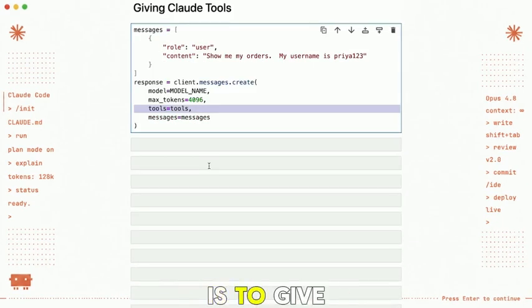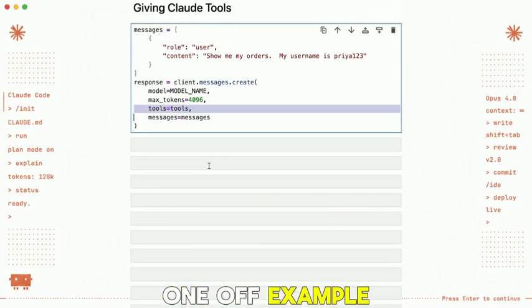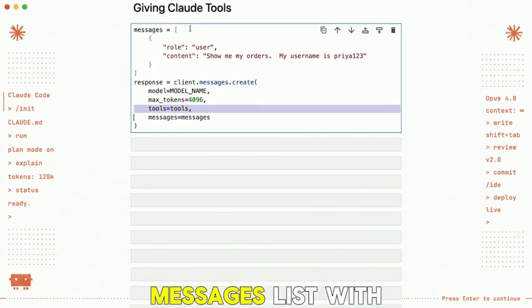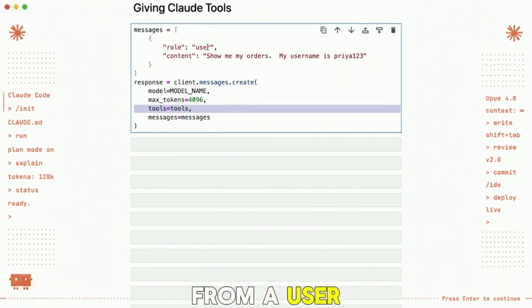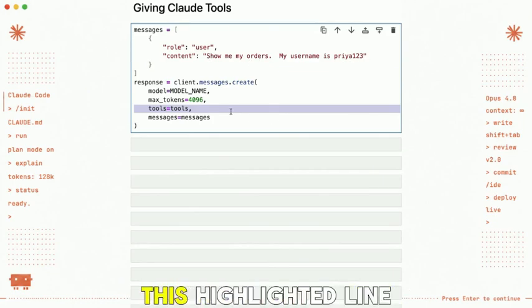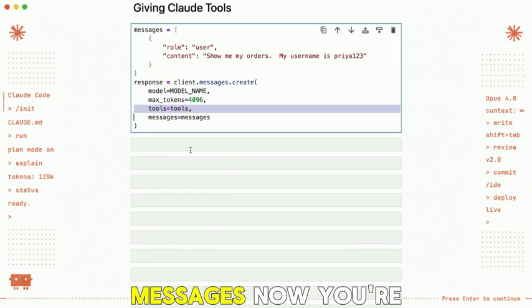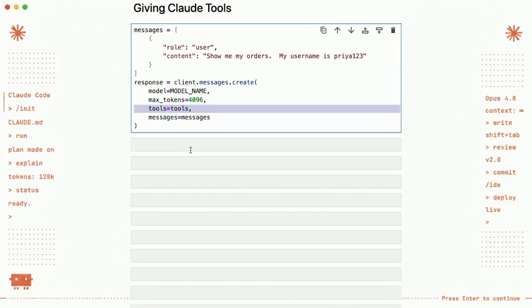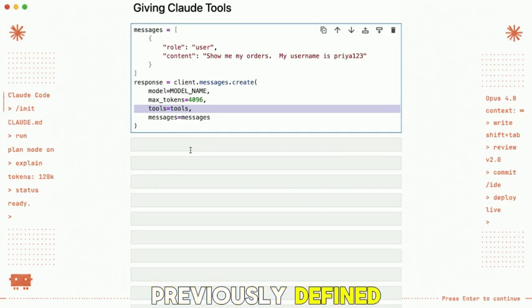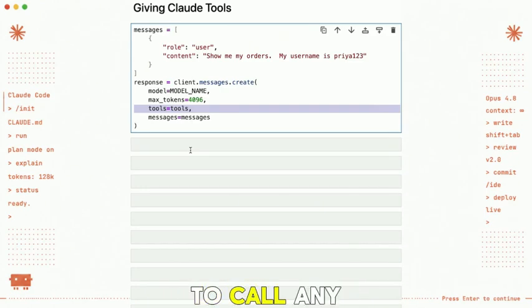The next step is to give Claude the tools and send a prompt. So this is just a simple one-off example, not in a function, not in any sort of chatbot loop. You have a messages list with a single message from a user saying, show me my orders. My username is Priya123. Then, most importantly, this highlighted line, in addition to the parameters we've seen like model, max tokens, and messages, now you're passing through tools. Tools is the list of tools previously defined. The model will know it has access to these tools and can decide if it needs to call any.